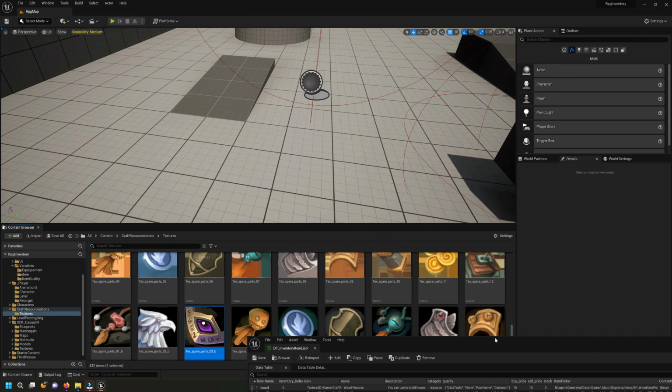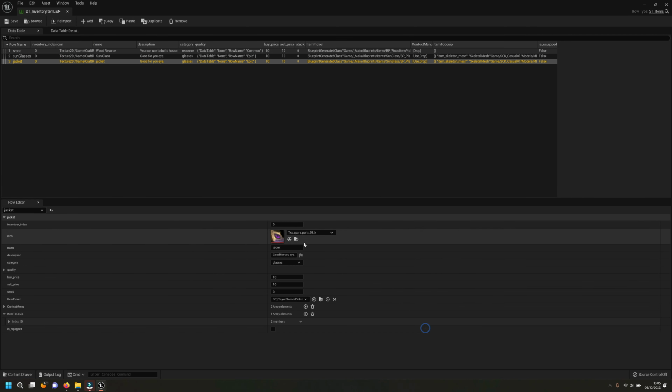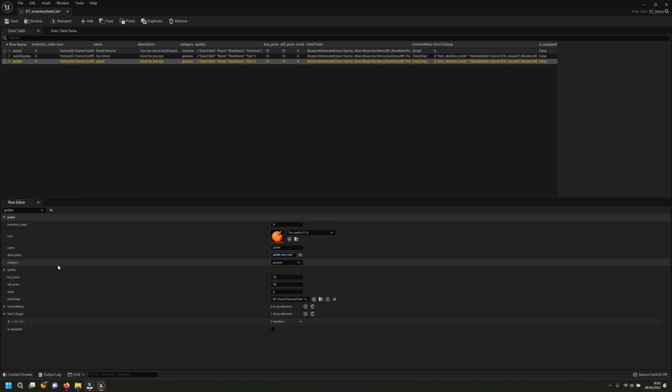Let's change this icon. Let's find something there. There you go. Let's use that. Why not? Once again, the icons don't really matter. This is just so we have something that shows some kind of feedback. Jacket, very cool. There we go. So the category is going to be torso.